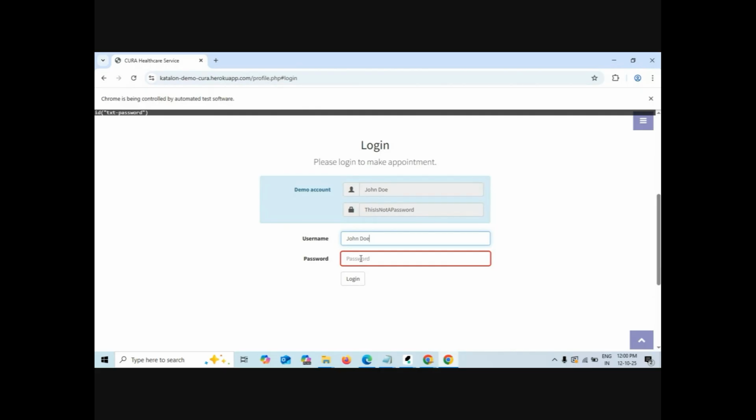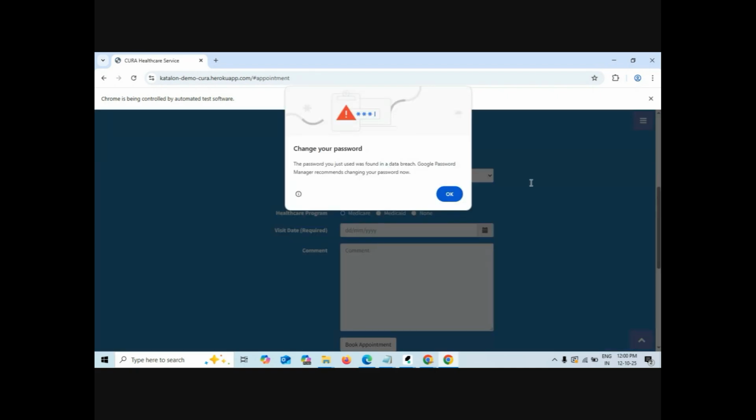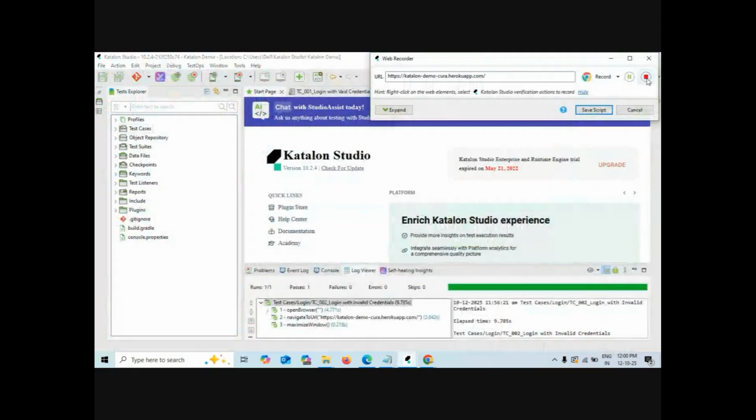So okay. Here, password. This is the password. And allow. I want to close the browser. Yeah. And stop the record.